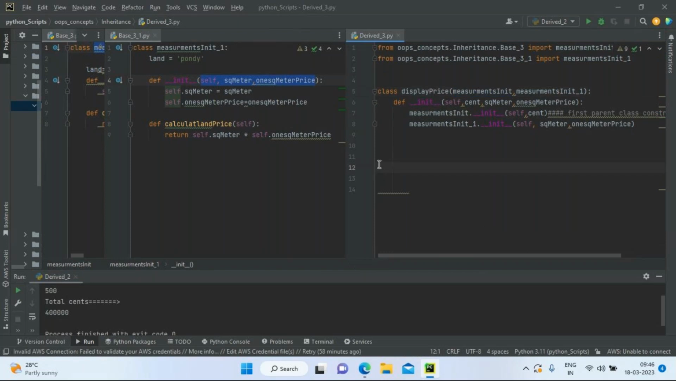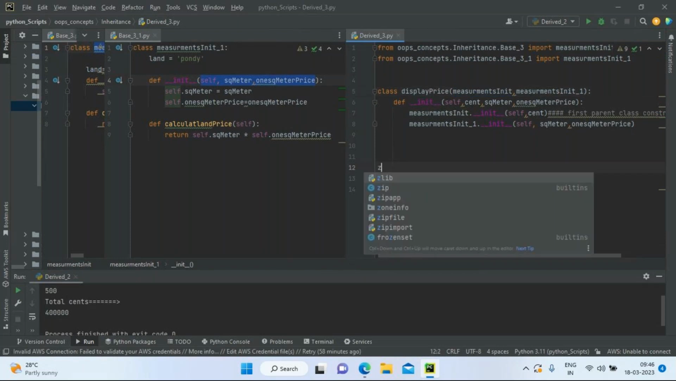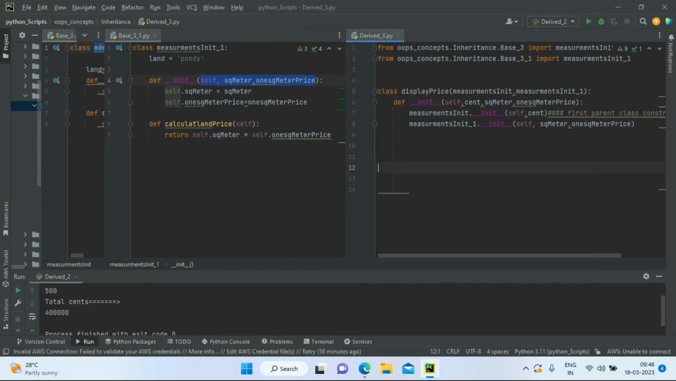First you have to use an instance. You can keep any name. I'm going to keep object underscore one instance equal to what's my class name? Display price is my class name. In the display price, how many arguments? Sorry, how many arguments do you want to pass? See, display price is the class name. If you use the bracket, it's going to call the constructor. Now, how many arguments do you want to pass?